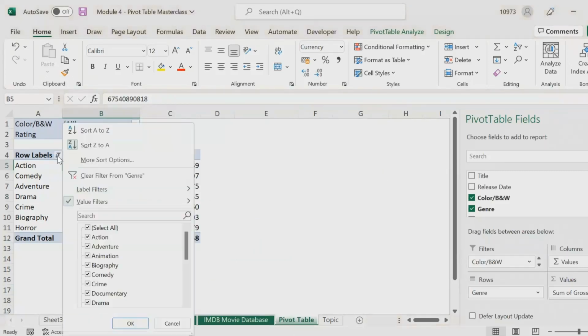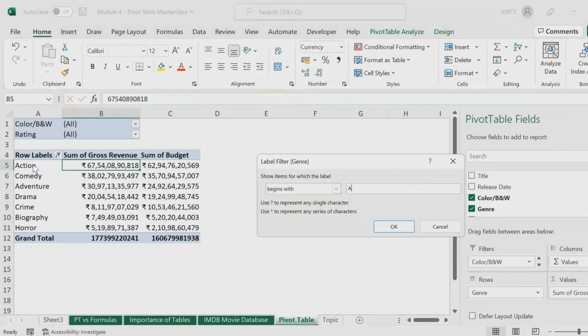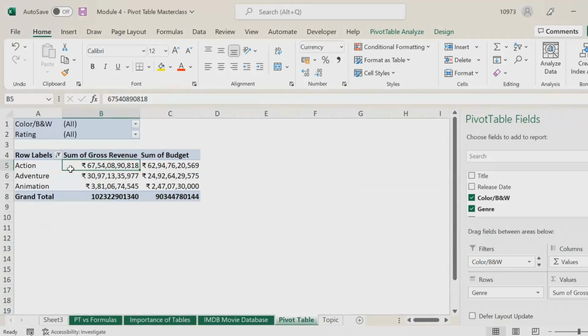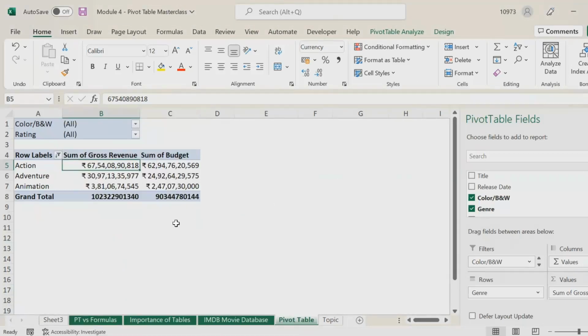Now if I apply the labels filter starting with capital letter A, see what happens to this data here. You can see again only the labels filter is active now. The value filter is deactivated, right? So that is the main problem here. In Excel we can't actually use multiple filters at a time, right?